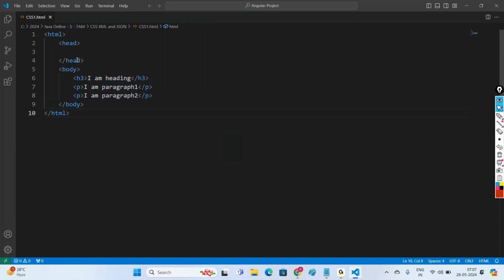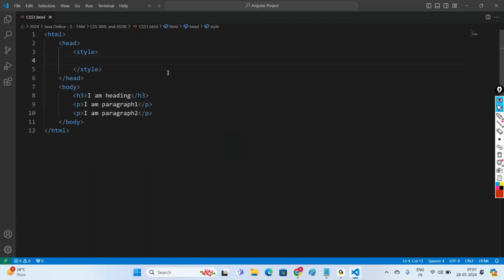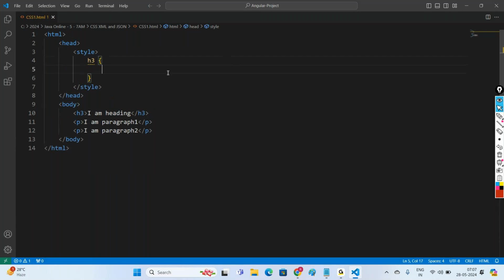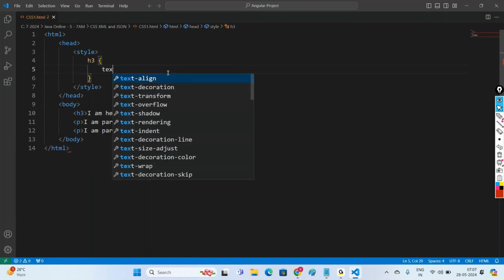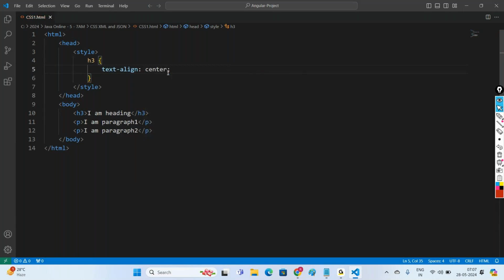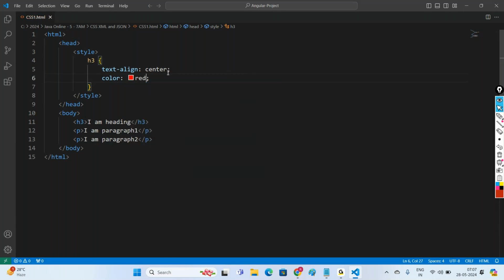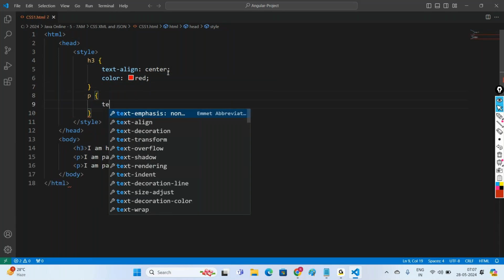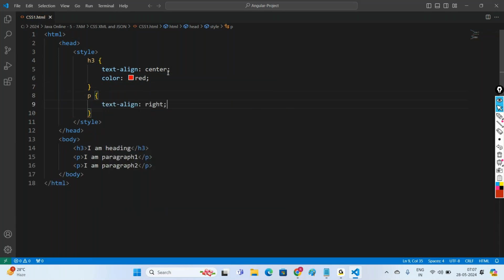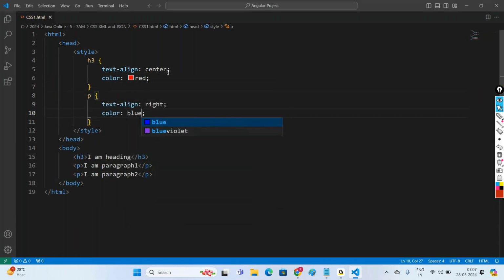Then in head section, we have to use the style tag. Here for H3 element, we want to say text align. See the goodness of Visual Studio Code. It's going to display the property names and the values also. Text align is center and color. I want to go with the text color as red. For paragraph element, we'll say text align right, color blue.